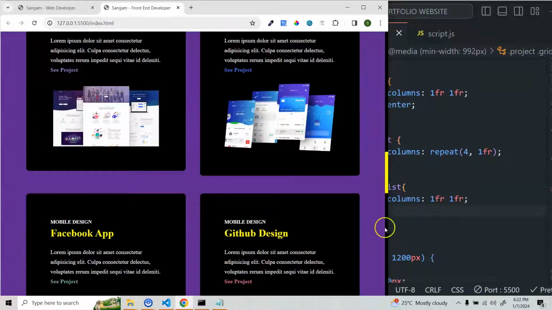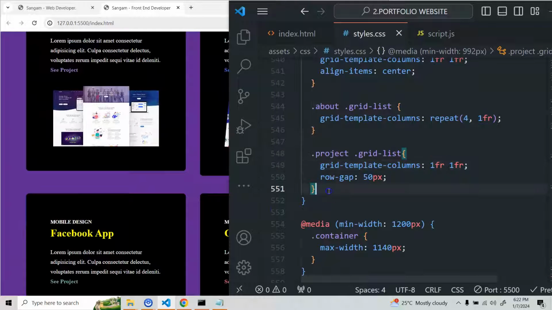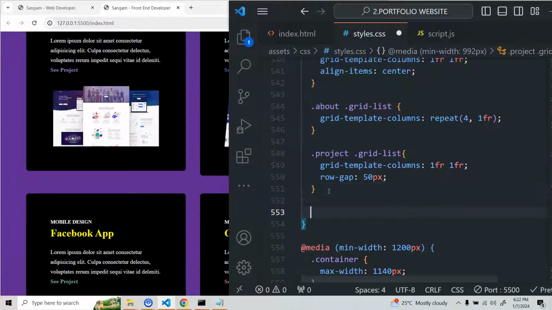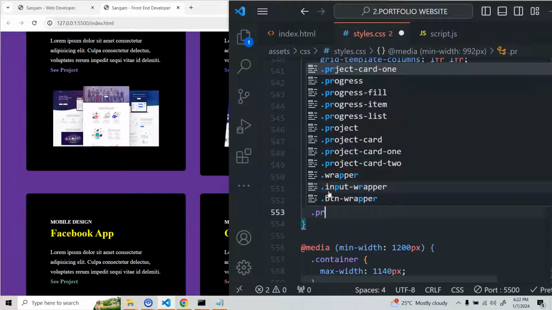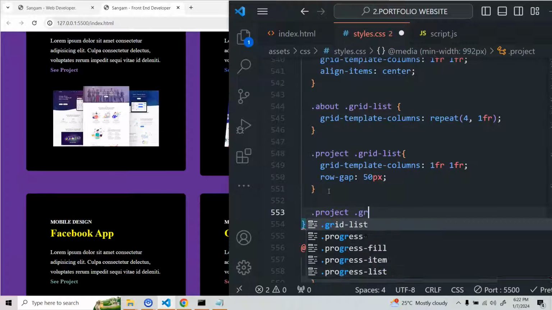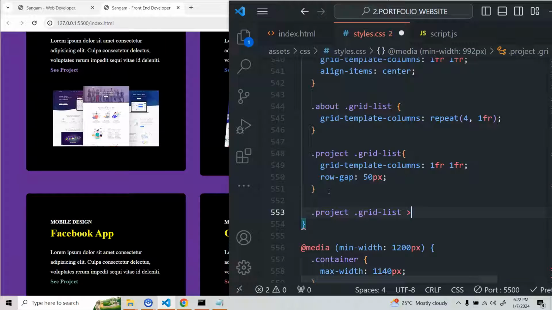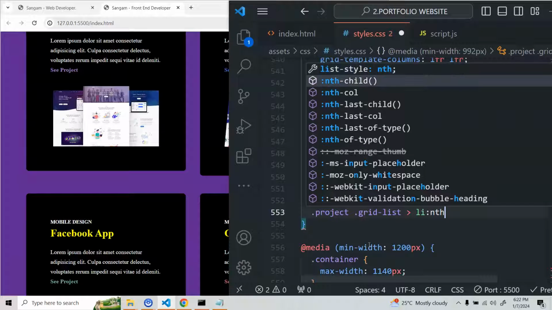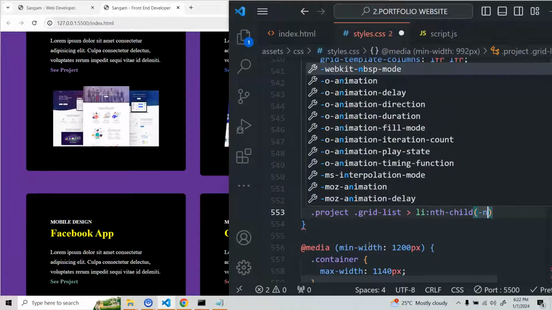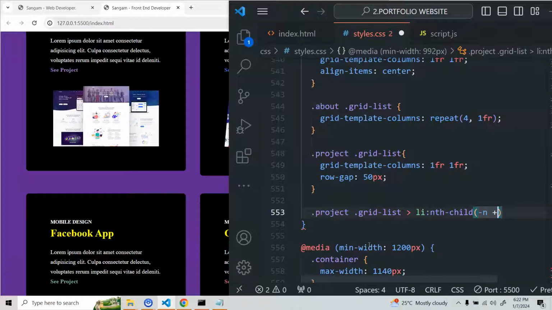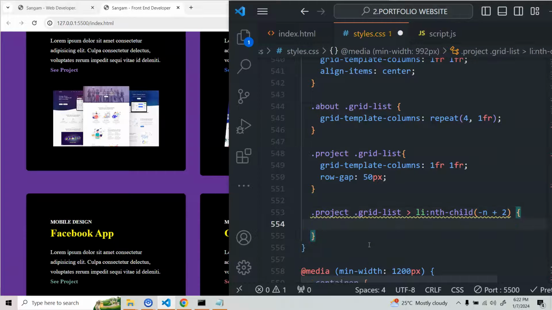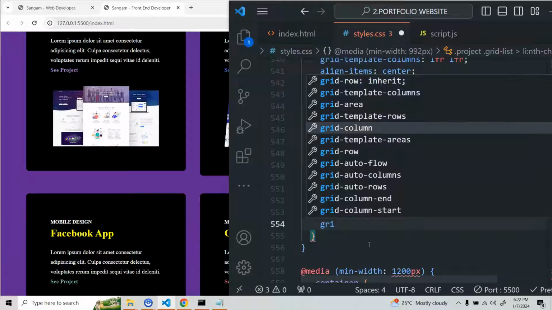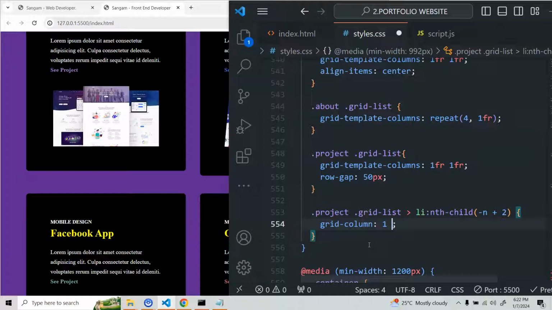All right, now we are going to change some of the logic here. Now what we are going to do here, we'll do .project .grid-list li:nth-child. We are using this descendant child selector basically, you can see that. So here we are doing this calculation: -n + 2. Here we are going to divide the grid column of 1 divided by 3.